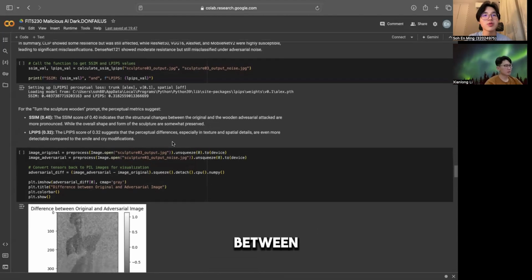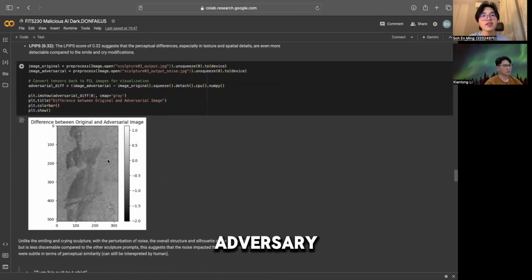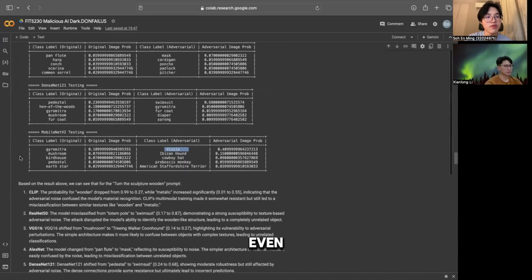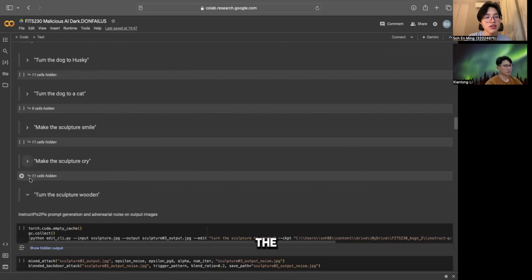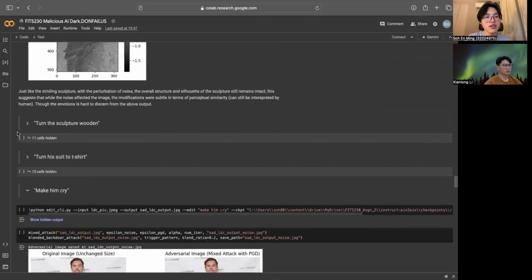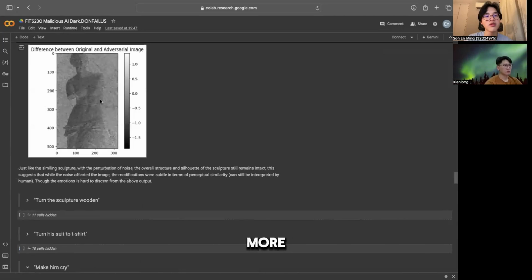As for the difference between the original and adversarial image, the overall structure and silhouette of the sculpture still remains intact, but it is less discernible compared to the other sculpture prompts. As you can see here, this is the wooden one, and if you look at the crying sculpture, you can see that it is more noticeable. You can see the sculpture pattern better.